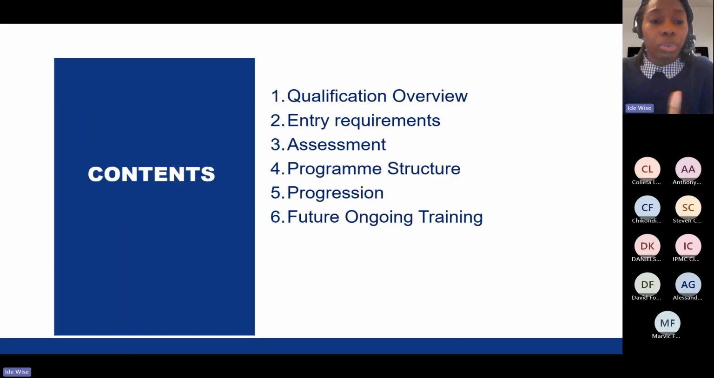Throughout the session, we're going to go through these following points. So we're going to look at the qualification overview for each of the different qualifications. We're going to look at the entry requirements. We'll begin by looking quite generally at assessments and how it works, any changes that have occurred. And then when we go into the program structure for each of the individual diplomas, we'll look at the assessments for those. We'll talk about progression, and then I'll give some reminders about the upcoming webinars that we've got planned over the next 12 months.